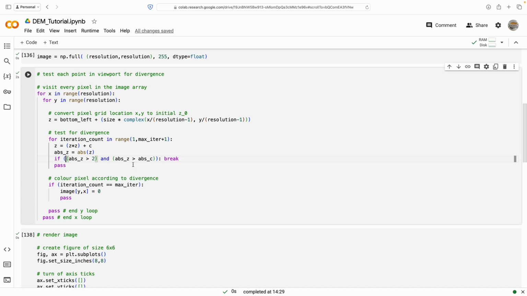Is the absolute value of z more than the absolute value of c as well? A lot of people miss this out. Fine, just for complete accuracy, that's there. Again, there's a blog talking about the derivation of these two escape criteria, the one for the Mandelbrot set and the Julia set, if you're interested.